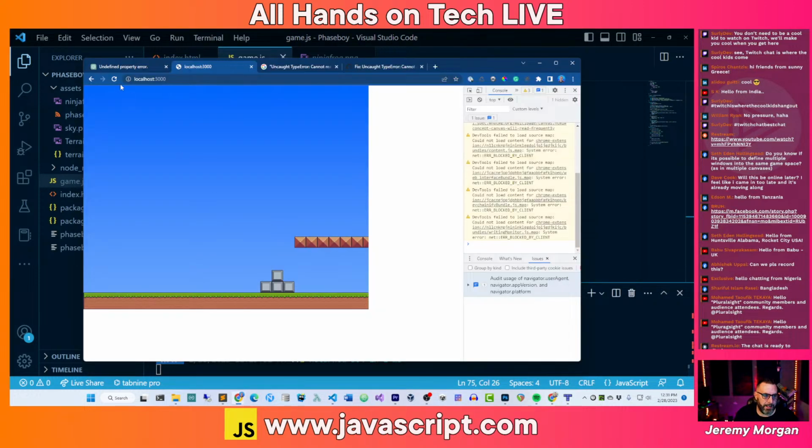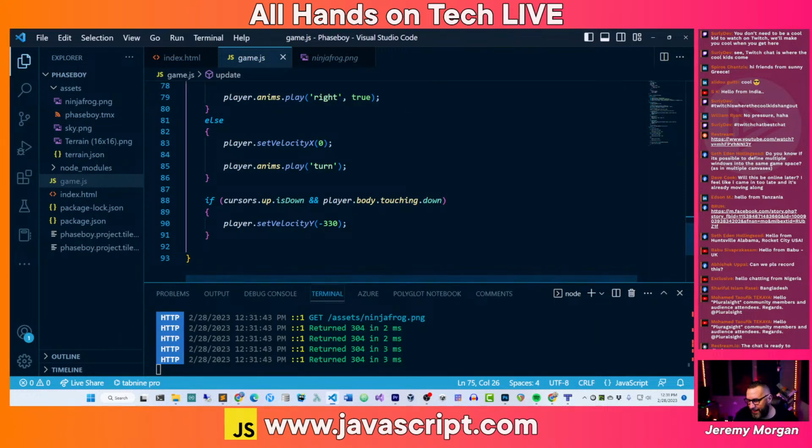Let's see what this looks like. Probably isn't going to work still. It's close though. Look at the animations happening when I press left. It's close. So we need to add a collider. And the way we did that was first we added a platform. Something like that. Yeah, static group.